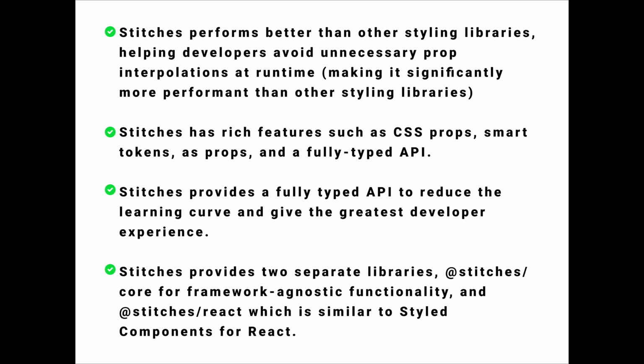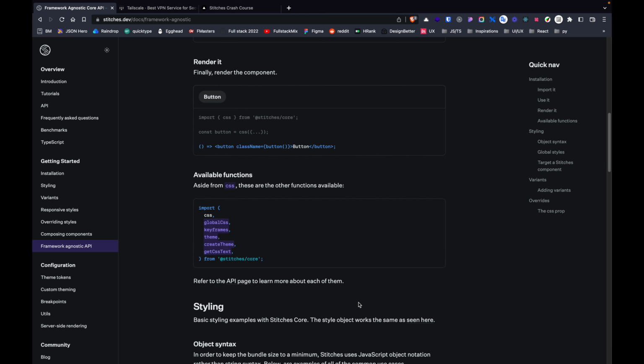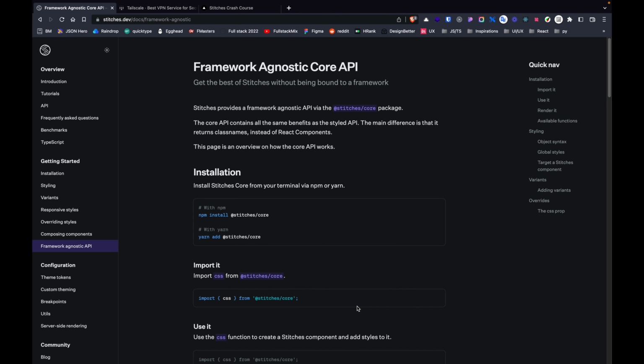Stitches provides us with two separate libraries. If you go into the docs and see the framework agnostic API, then we can see Stitches core and Stitches React somewhere down below, but there are two different libraries. So we will definitely be dealing with Stitches React in this video, which uses an object notation syntax. Before we proceed, why Stitches as a CSS in JS library?